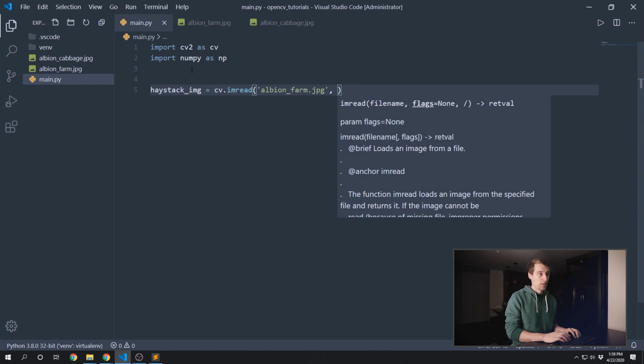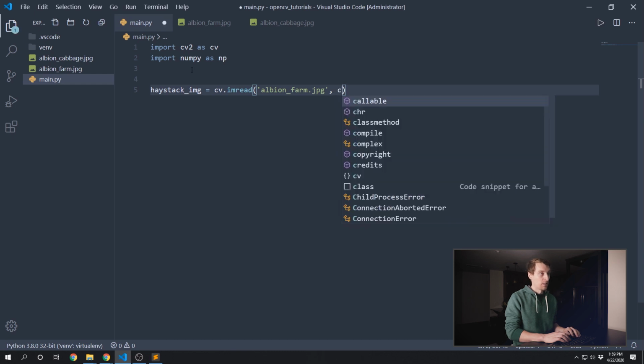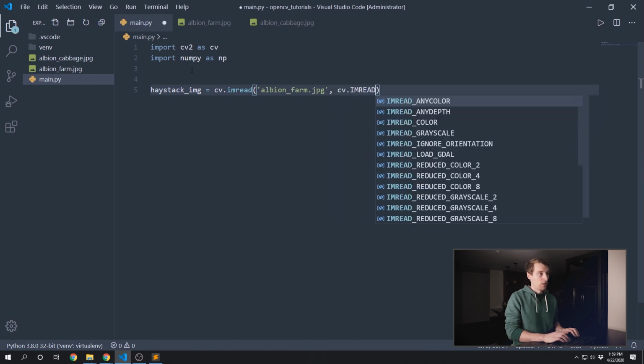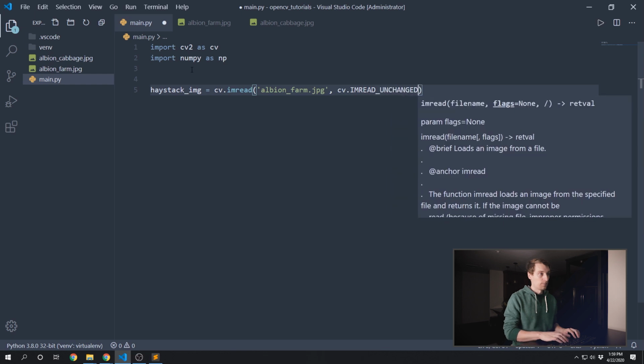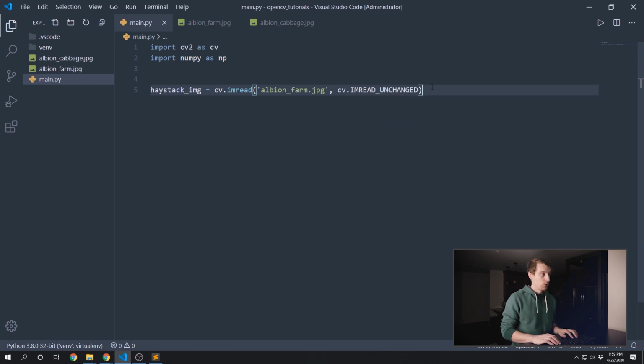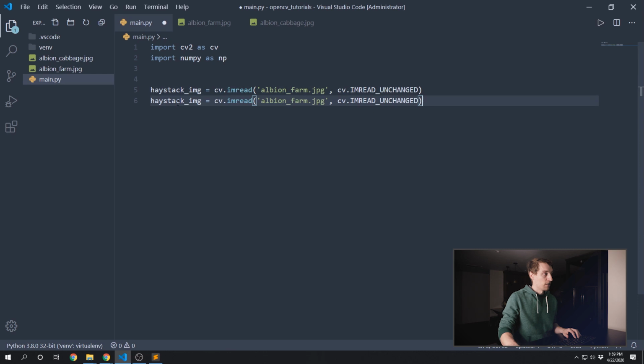And the second parameter is a flag that allows us to do some pre-processing when we load in our image. I'm just going to load in my image unchanged, though. So that'll be cv.IMREAD_UNCHANGED. And then similar code for the next image. I'll call this the needle image. So we'll be searching for the needle inside of our haystack. This file is called Albion cabbage. And I'll also read it in unchanged.